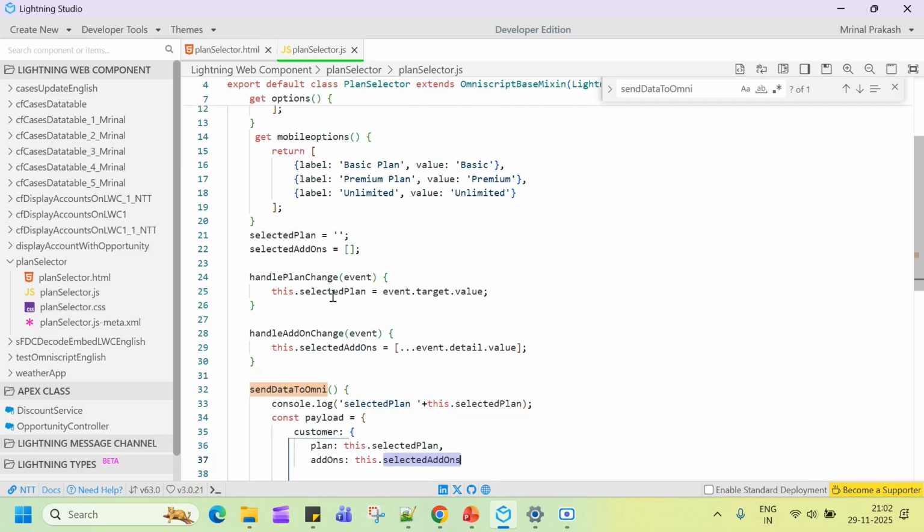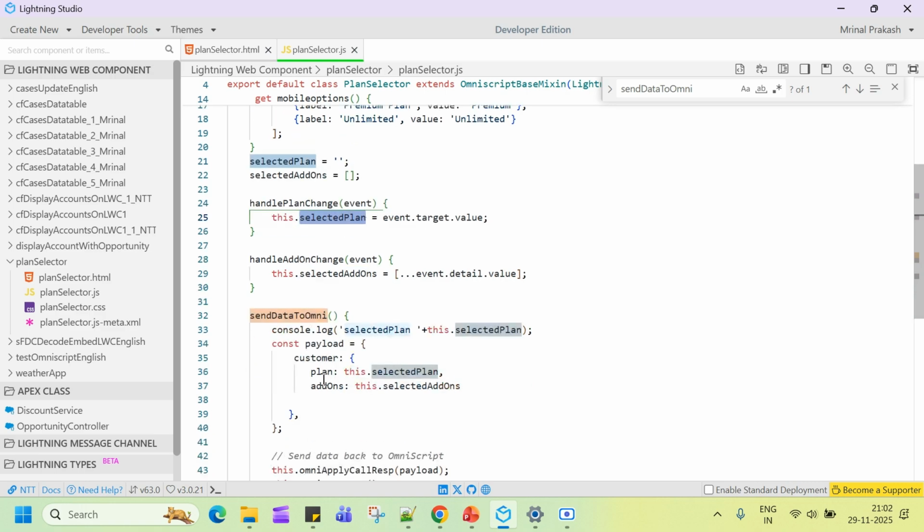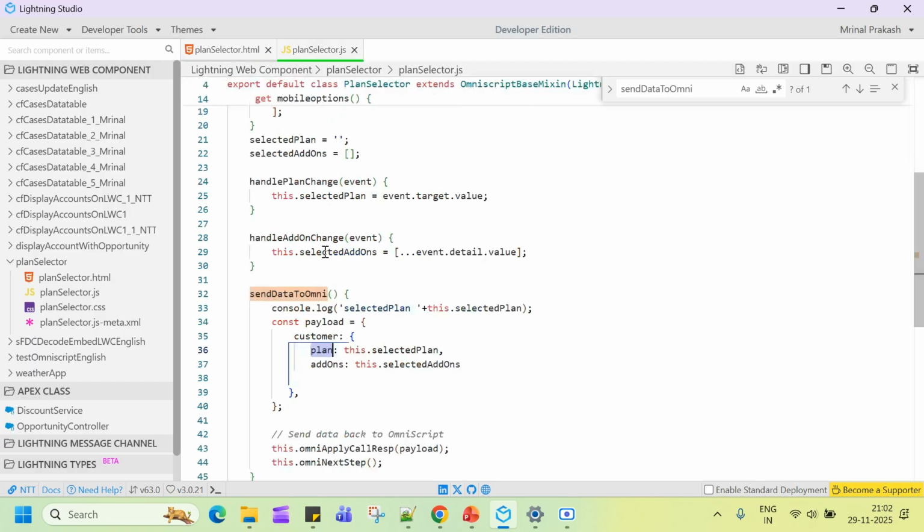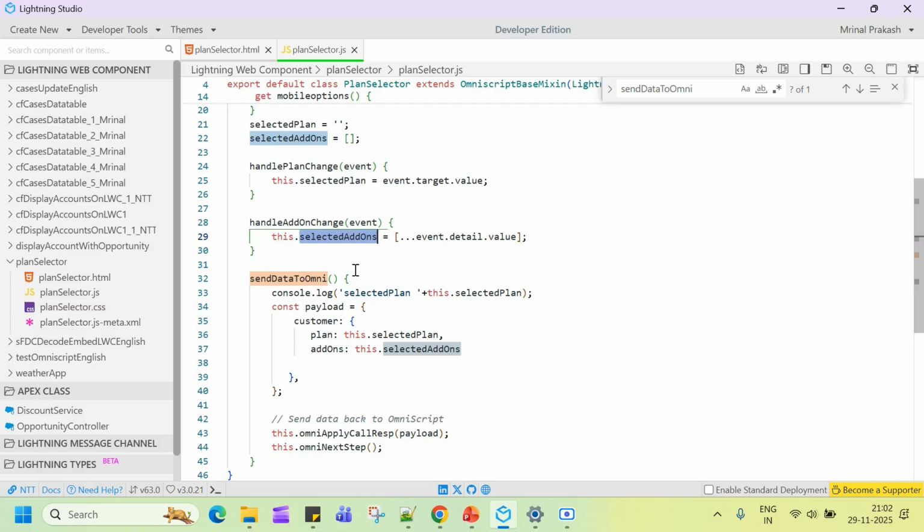Handle plan change will update the selected plan variable, which I will later pass in the plan variable, and the add-on will be calling this on change handler method, which will update my selected add-ons array. So it can be a multi-select list, right? This will be an array which will have the add-ons selected. Now once these are selected and the user clicks on submit the options, this will send the data to Omniscript. So this is how the payload is constructed to send to the Omniscript.